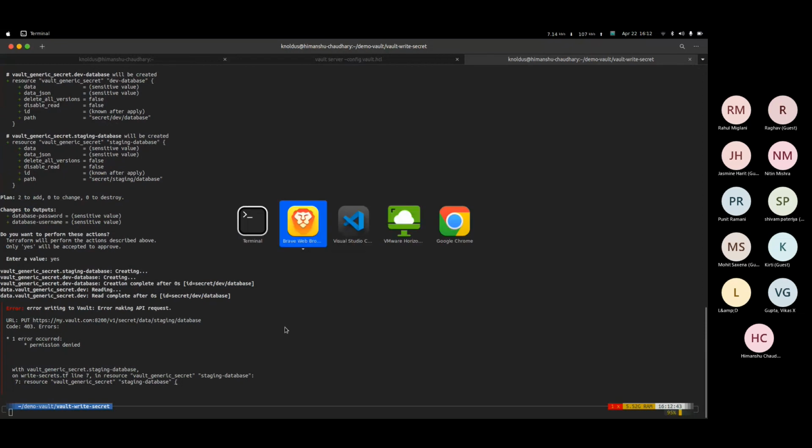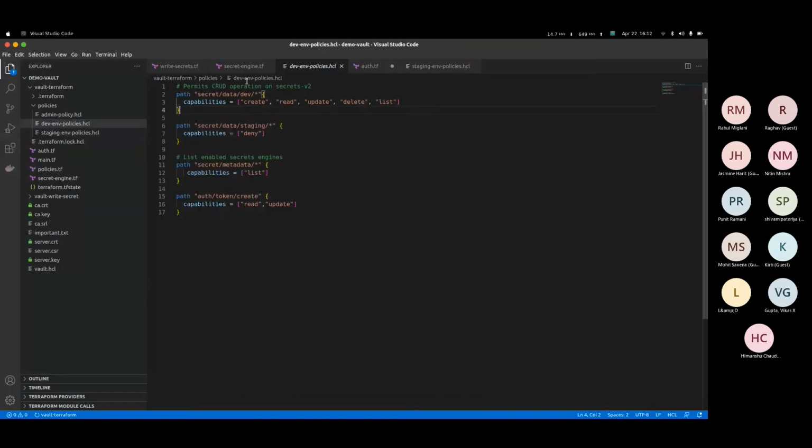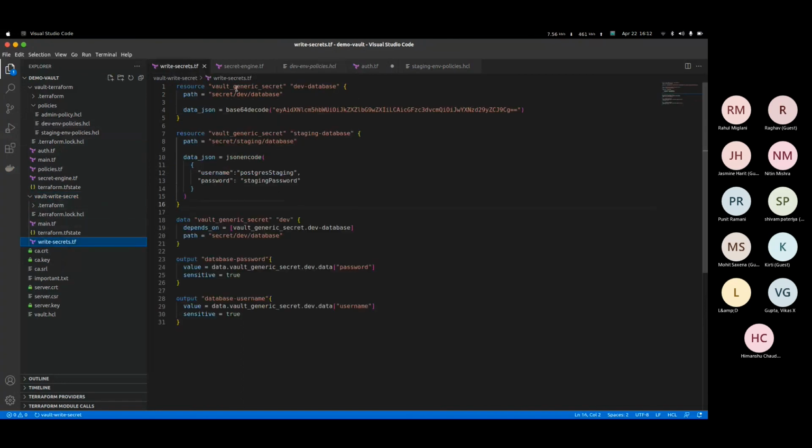Okay, so I'm going to do the Vault secret. I'm using Vault's generic secret resource for writing the data into the secret/dev/database path. I'm using a base64 encoded value. You can even pass it in JSON format, so I've encoded that JSON into base64 and just provide the encoded value over here.